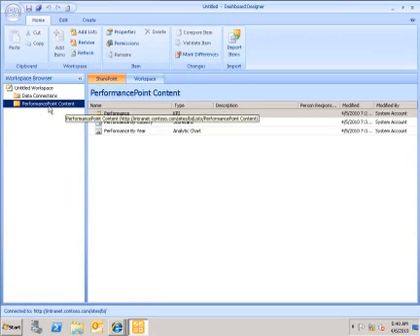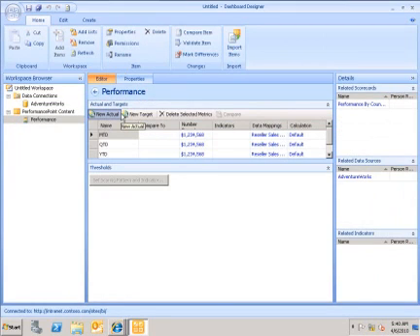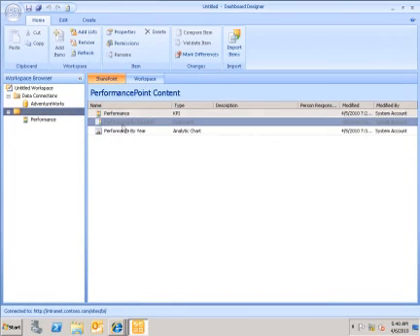So we now have the Performance Point content which has been already created. We have the KPI values concerning the performance: the month-to-date value, and the quarter-to-date and year-to-date values. Other elements which we have already defined are performance by country.